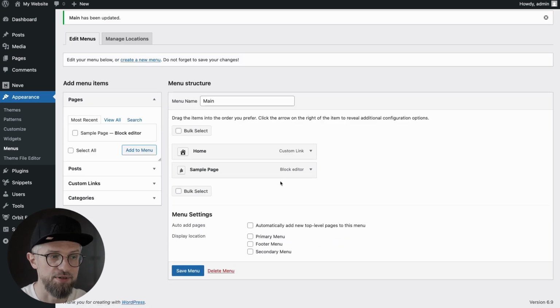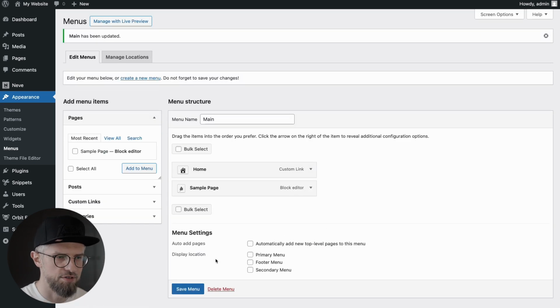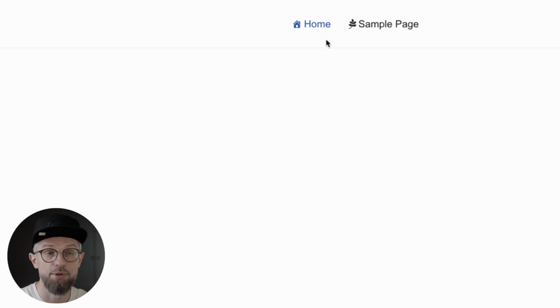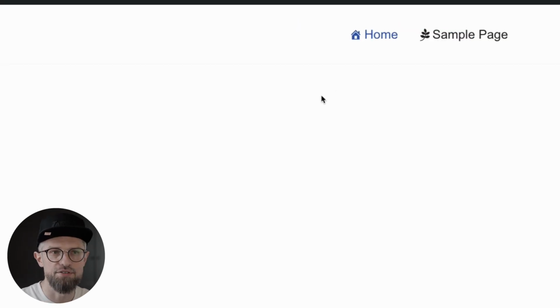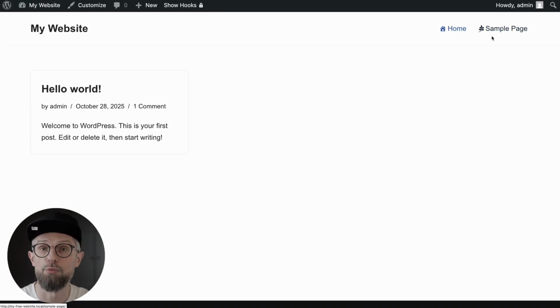I don't think this menu is added anywhere yet. So let's save it as my primary menu. Again, save menu. And when I go to my homepage right now, I'm gonna see the menu along with the icons. Let me make it a bit bigger so that you can see. Other than the icons, this is a standard normal menu. Yeah, that is it for classic themes.